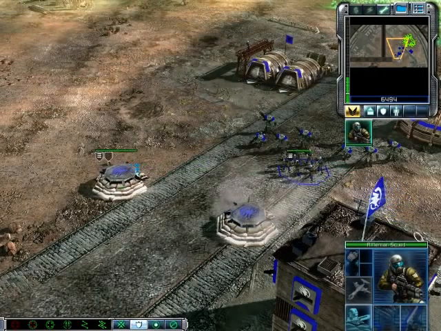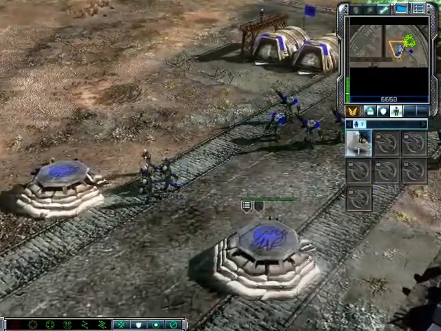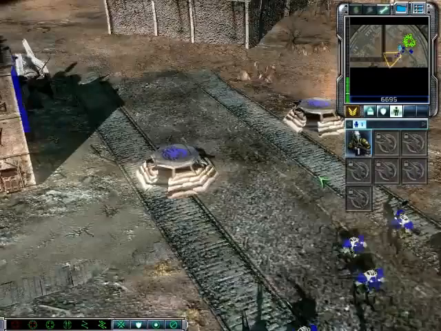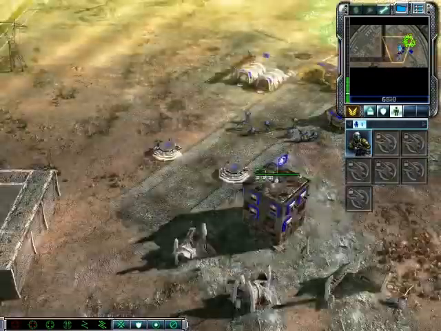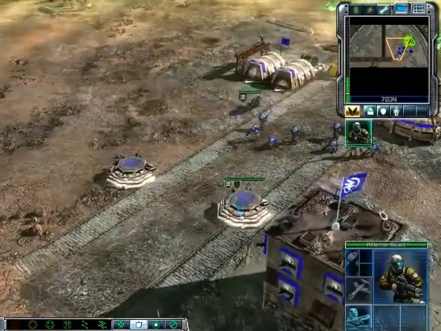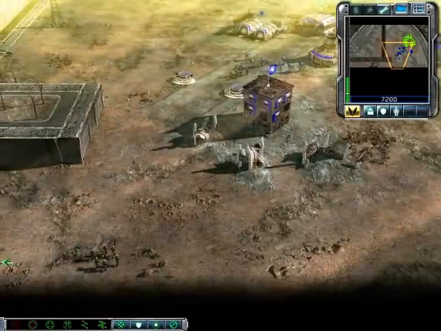Yes, sir. Cleared for garrison. Training. Rifle squad ready. Securing structure. Here comes the red team. Enemy units sighted.